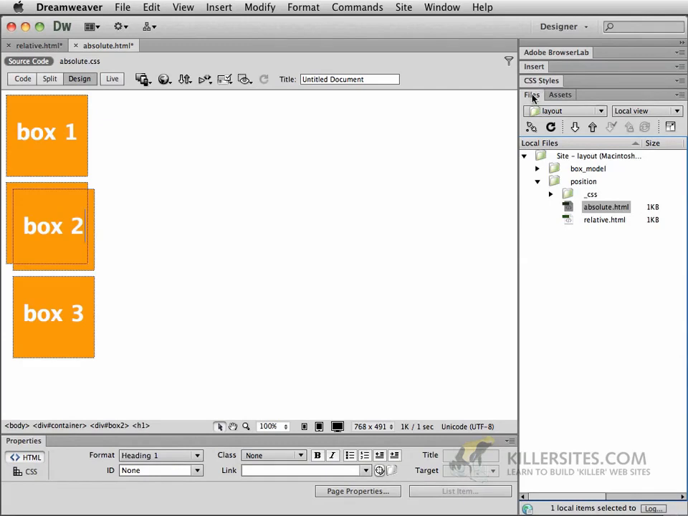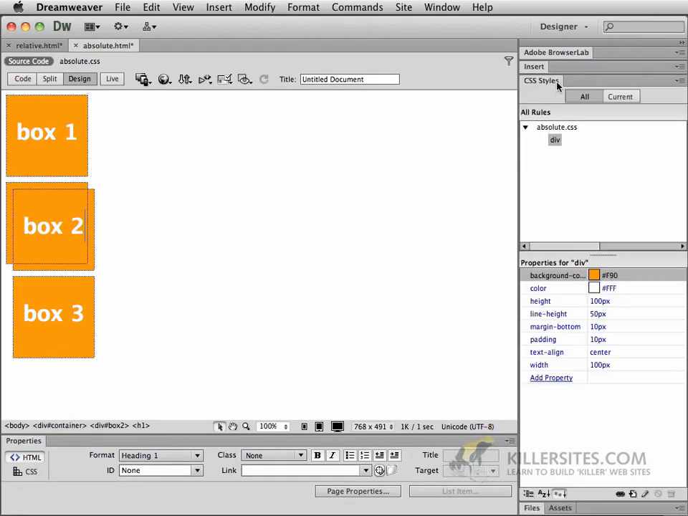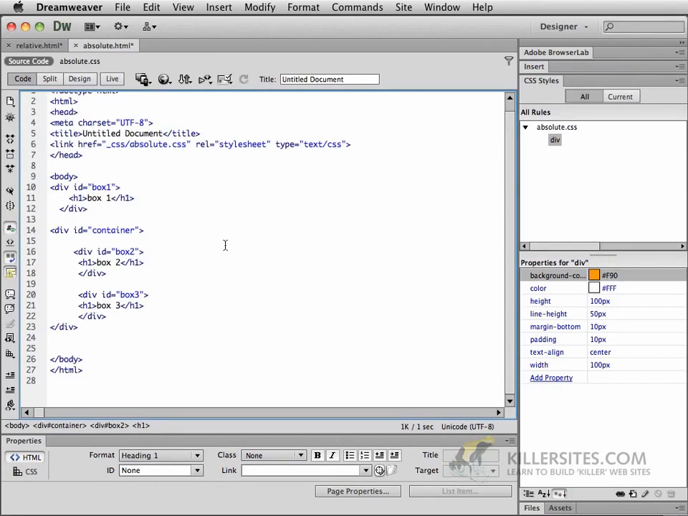First of all, if I collapse my files and open up my CSS styles, there's a div which is being defined for all the divs that we have here. And while it only looks like there's 3 divs, there's actually 4. Let's go to the code and examine what's going on.